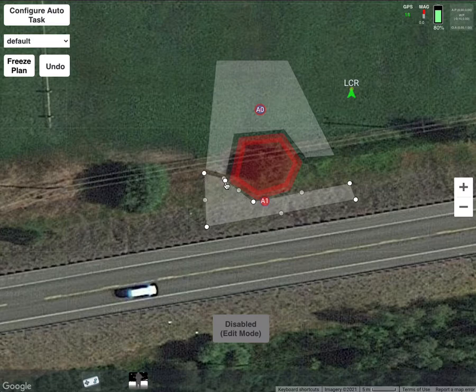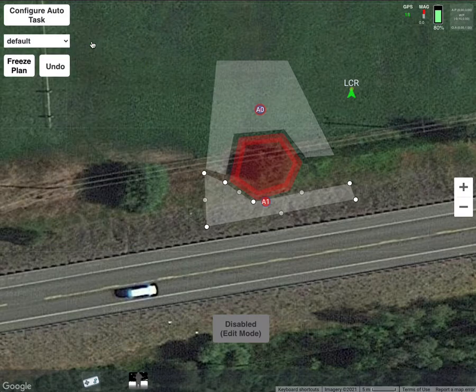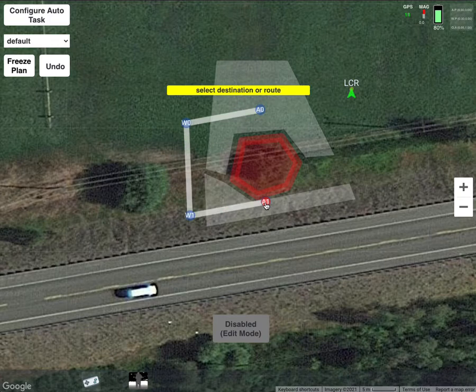Like that. Now you want to tell the LCR, and all work areas must be connected to each other, how to get there safely. So touch in the center of a work area, select connect, and choose a path that avoids other obstacles and gives us a nice way to get to this work area.